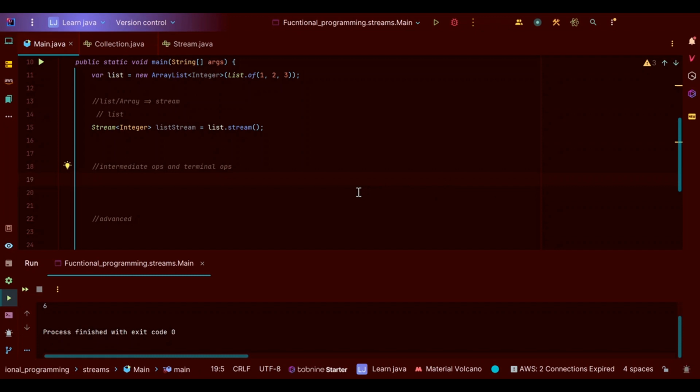So now let's move on to talk about intermediate operations and terminal operations. For that, I removed everything, and I will only keep the list stream. So here, what can we do with intermediate operations? Let's say we want to double each value in this list. How can we do that? Actually, there is a method called map on the stream that we can use to do that. So let's do it.